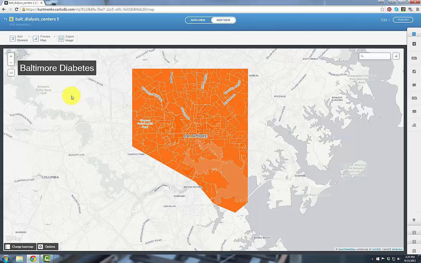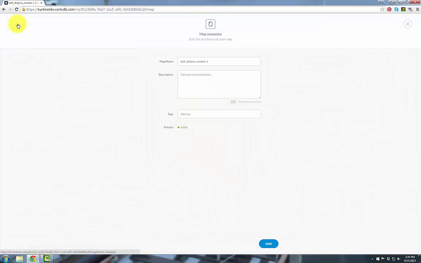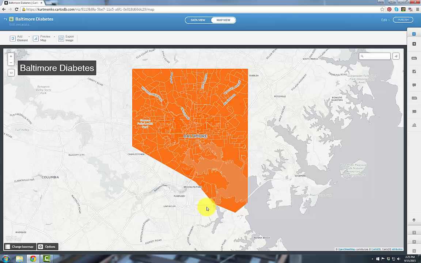I can also rename my map by clicking on the Edit Metadata link below the map title. I'll click on that, and for map name, I'll call this Baltimore Diabetes. And I'll click Save. With that done, I'll begin styling my layers using the CartoDB sidebar.